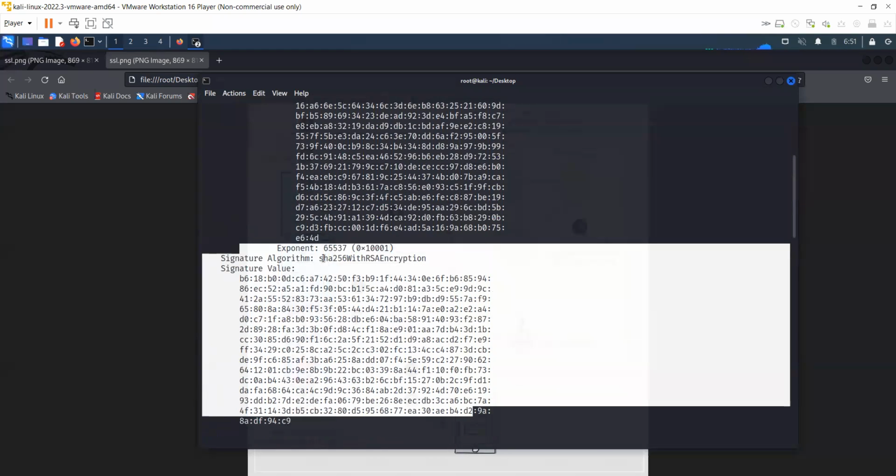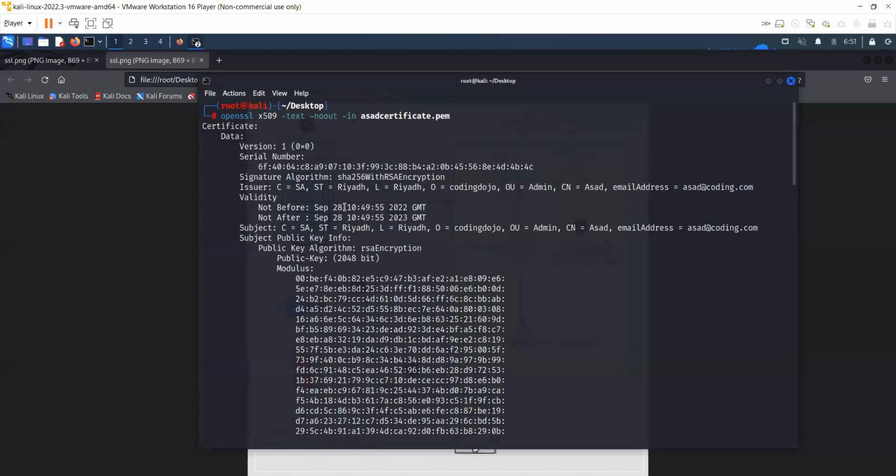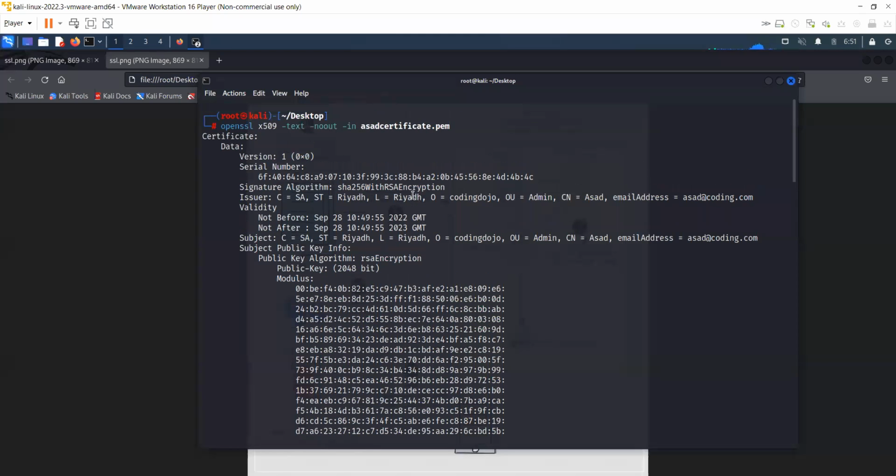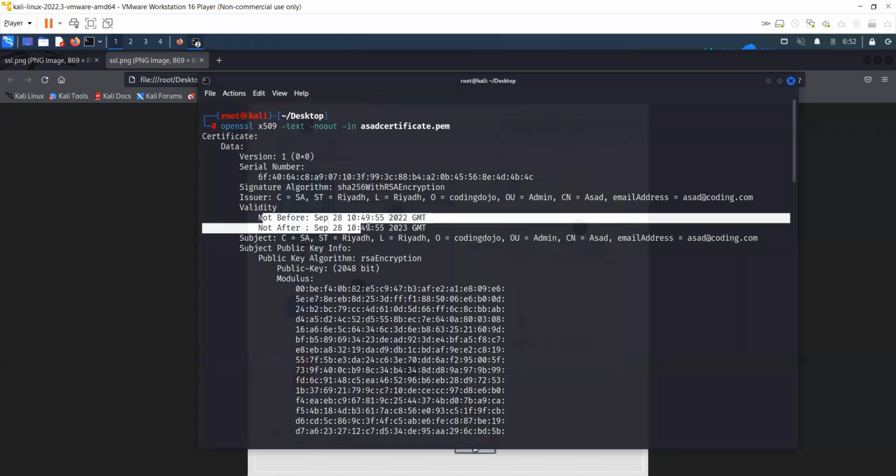And then the validity should also be there somewhere, for how long this is going to be valid. So the validity, I put 365. So you can see here that it is valid for 1 year, from September 28 to September 28, 2023. So guys, this is the end of the lab.